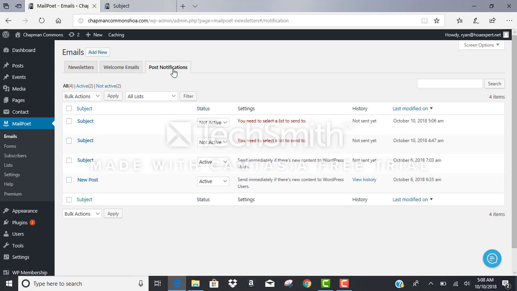Something to be careful of for post notifications is that we're not sending out multiple emails at the same time. So you can see I have 4 notifications set up. I only have 2 that are active. So these 2 are active. So if I want to delete it, I can easily delete it by moving it to the trash.